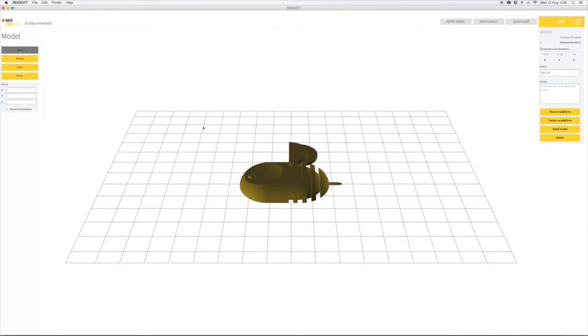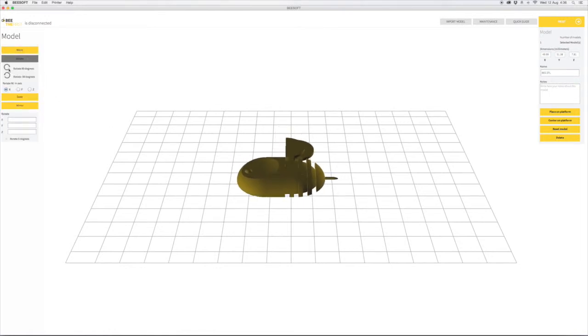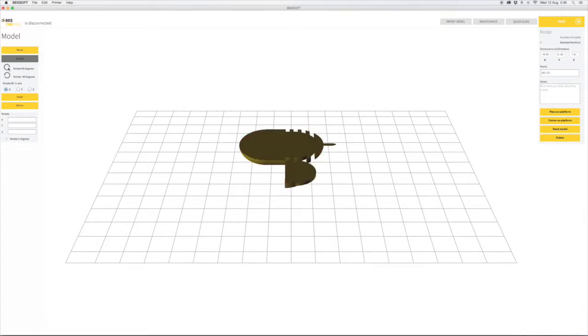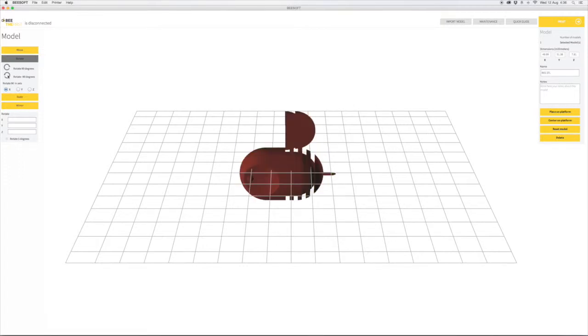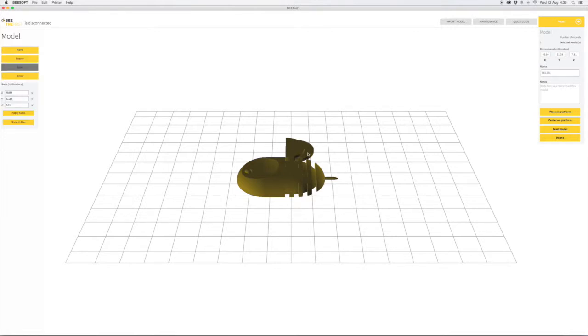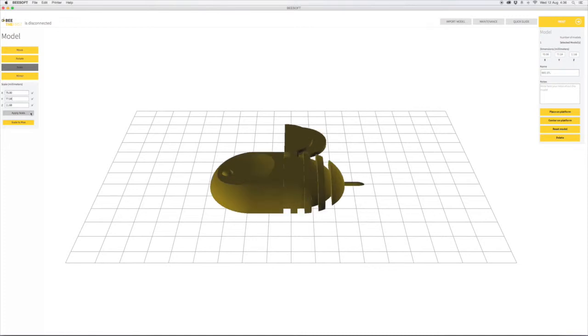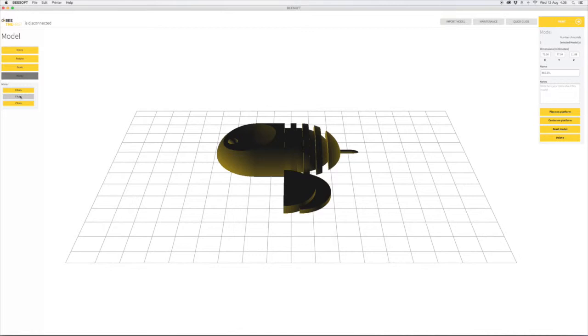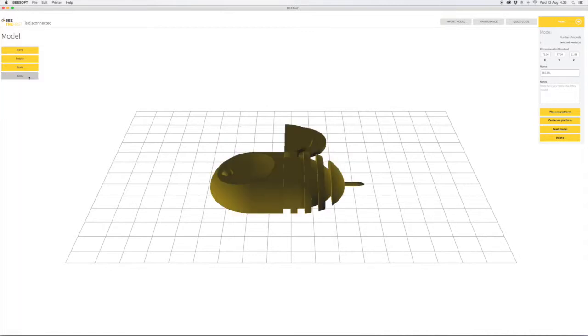The first one, you can move the item around for where you want it to be on the build plate. You can rotate it in any way you like. You can scale it. So basically you just type in a number here and click apply scale just below, and then it'll scale it to whatever you've entered. And then you can mirror the object.